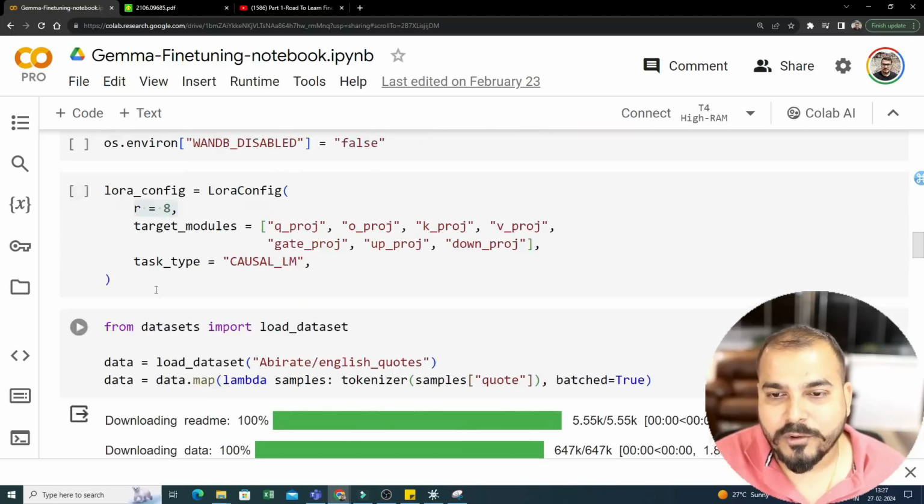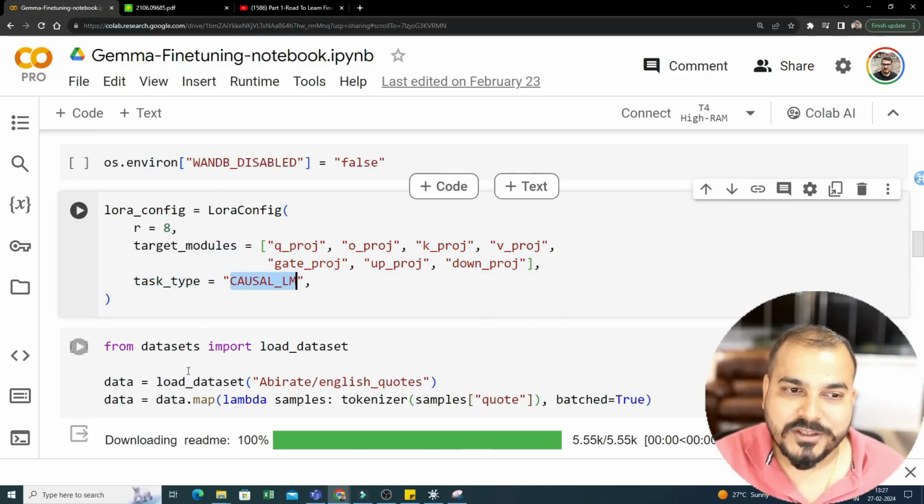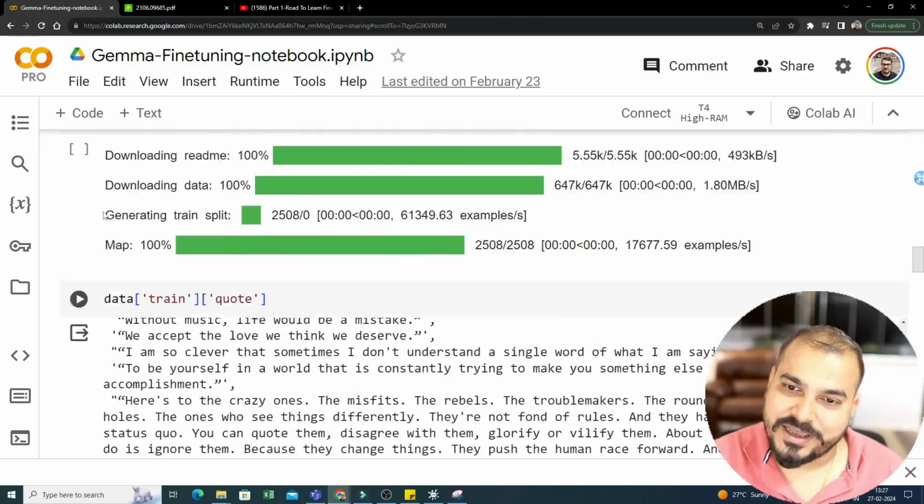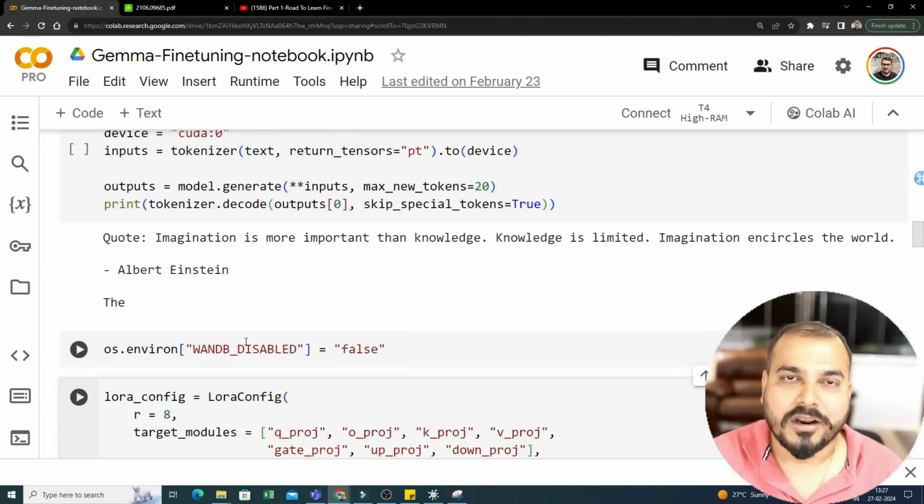Now there is also one more thing, right? See, LoRA configuration. Here we are selecting the rank value 8, and then target modules where we need to apply this particular decomposition, and the task type causal LM. Once you do this and just execute, you'll be able to see everything. And that is how the entire quantization and the LoRA happens.